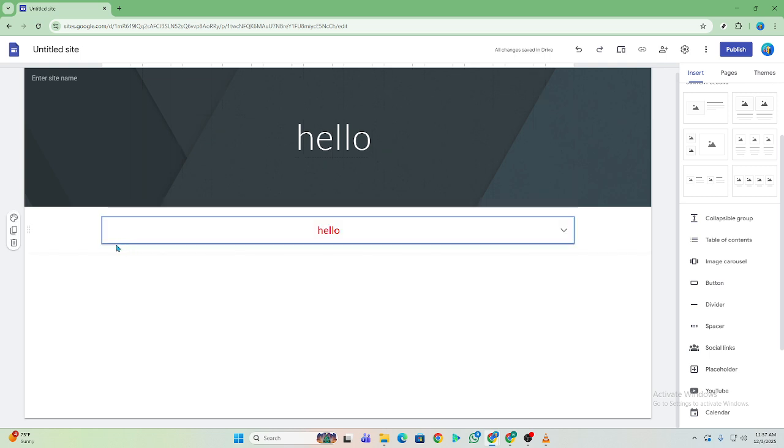And that's basically it. Adding collapsible or foldable elements in Google Sites is super quick, and it instantly makes your pages easier to navigate.